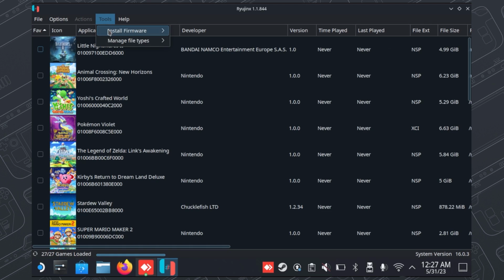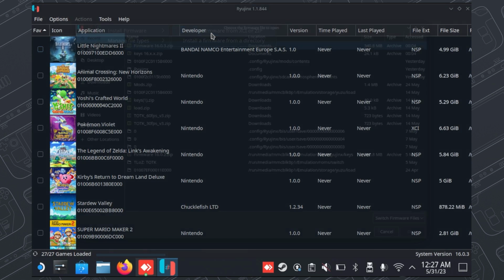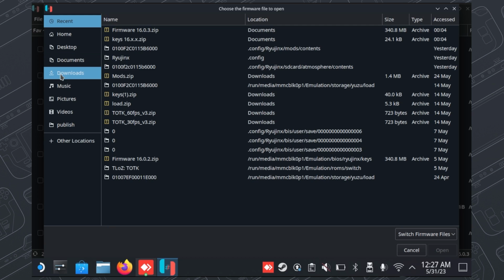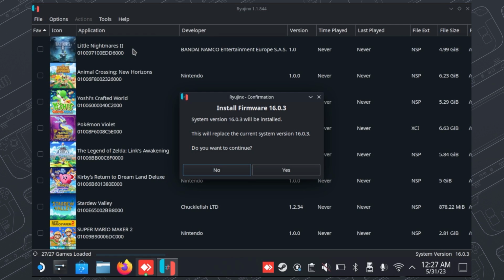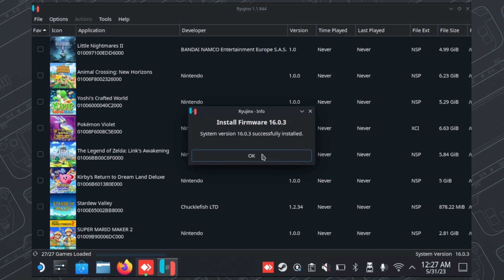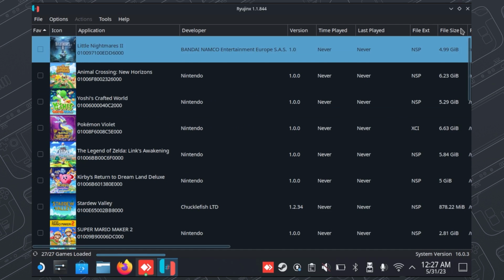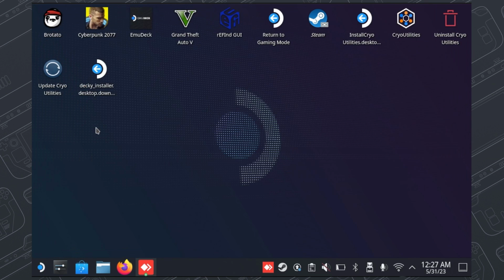Then to install the firmware, go to install firmware, install via zip. For the firmware, what you're going to want to do is click tools, install firmware, install via zip. Go to wherever you downloaded that firmware, double click it, click yes, it's going to install it, and you're all good. Now that we've done that, you guys are free to go emulate to your heart's content.